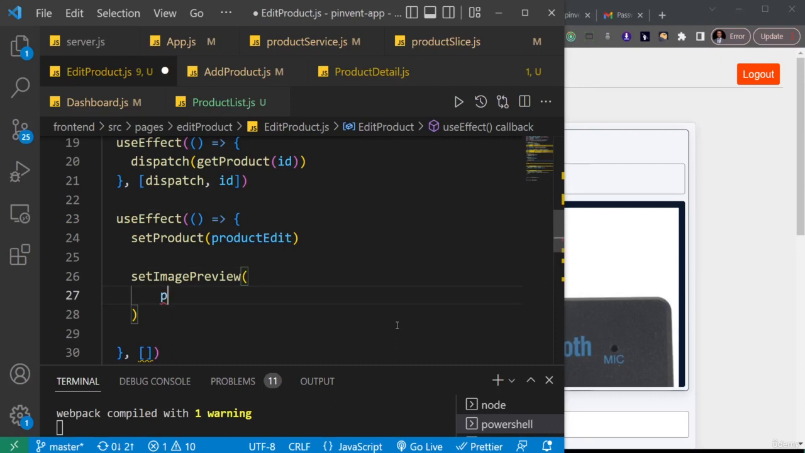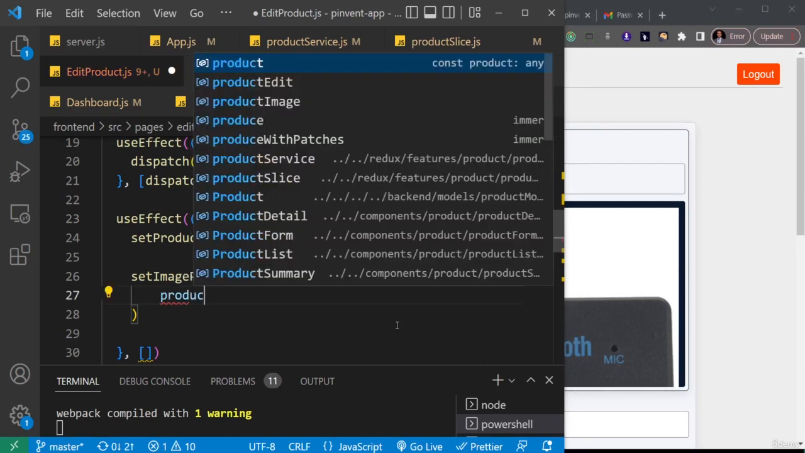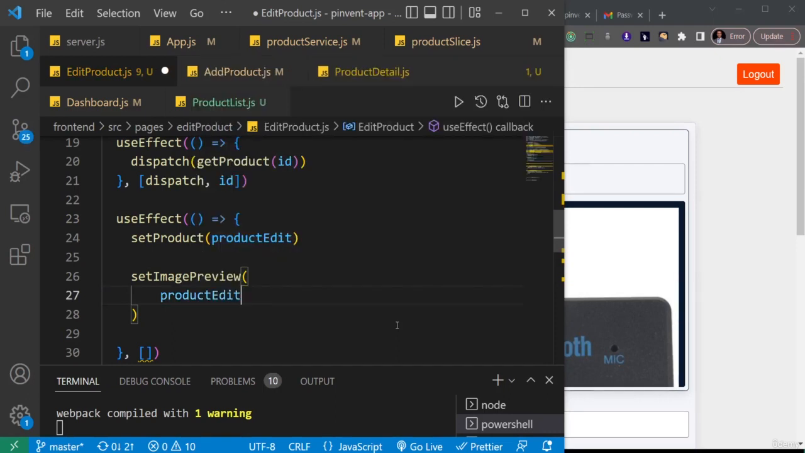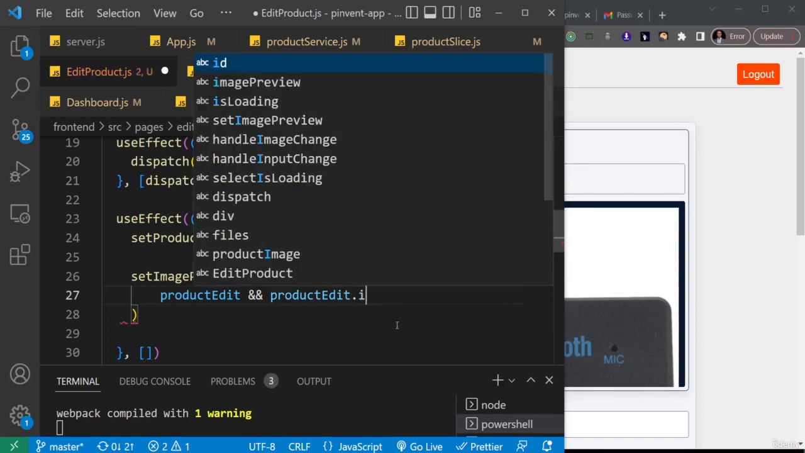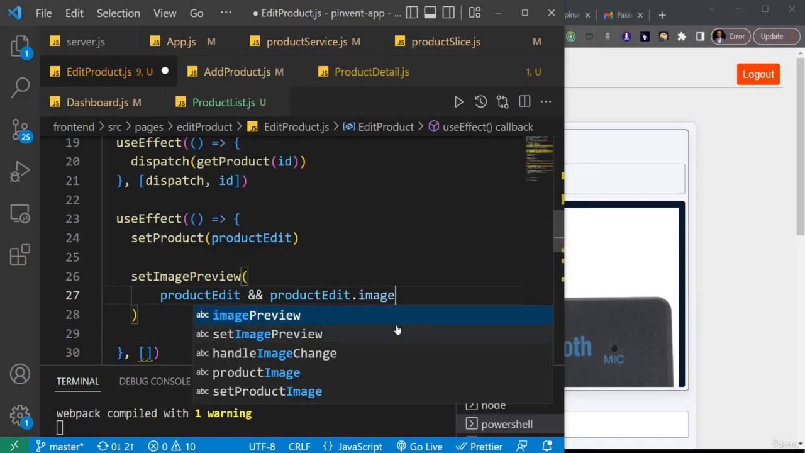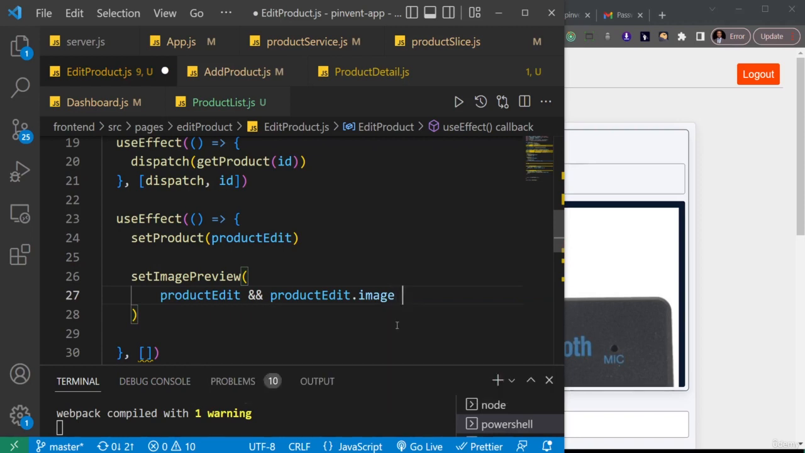So you know what I'm going to do, I'll just open this, bring this down, and then I'll say, look, first of all, check whether the product edit exists. So I'll say if product edit exists, and check whether the product edit, which is the data about this product we want to edit, has an image. So I'll say product edit dot image, because remember, we didn't make it compulsory for a user to save an image when they create a product.